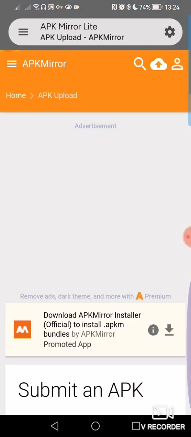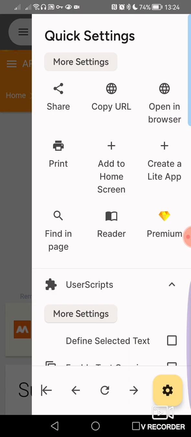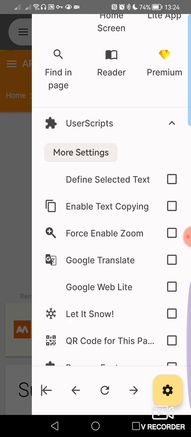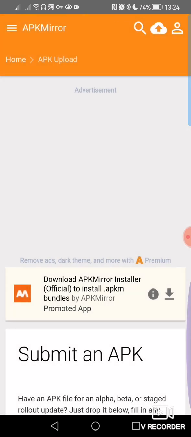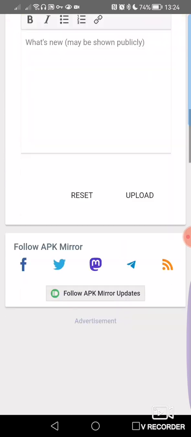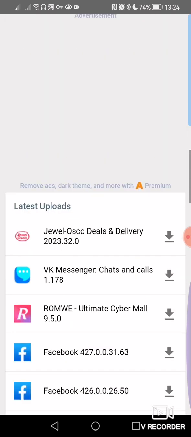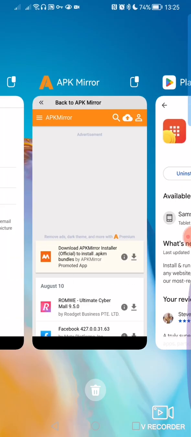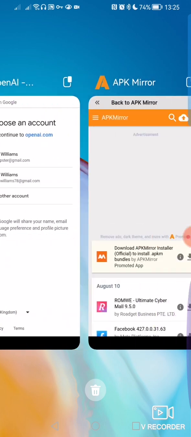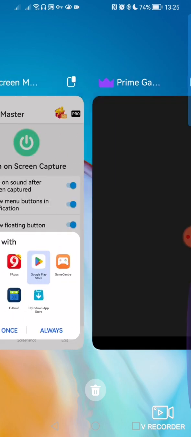And when you open it, you'll still have at the top there the search bar. If you swipe in from the right, go down to frameless, and there it is. It is installed virtually like an app, and that's the same with things like Prime Gaming.